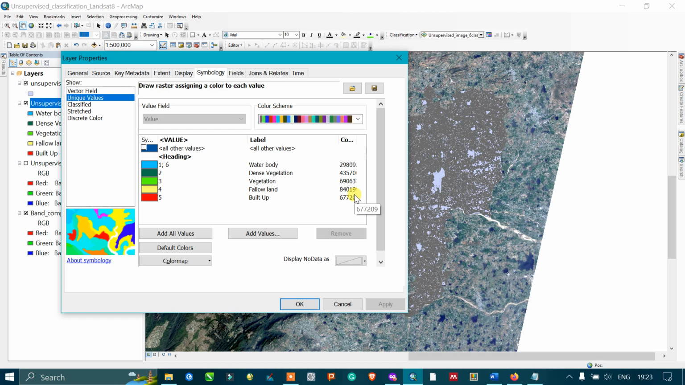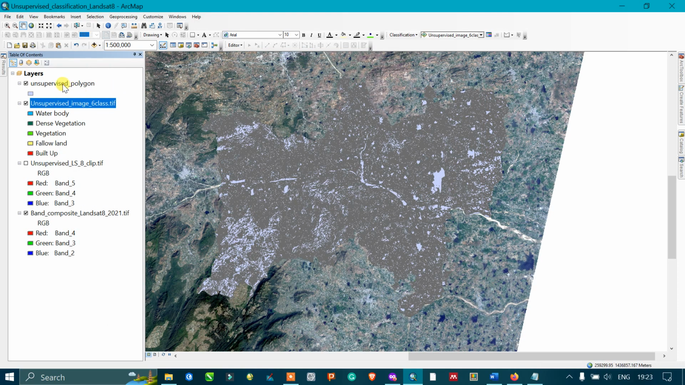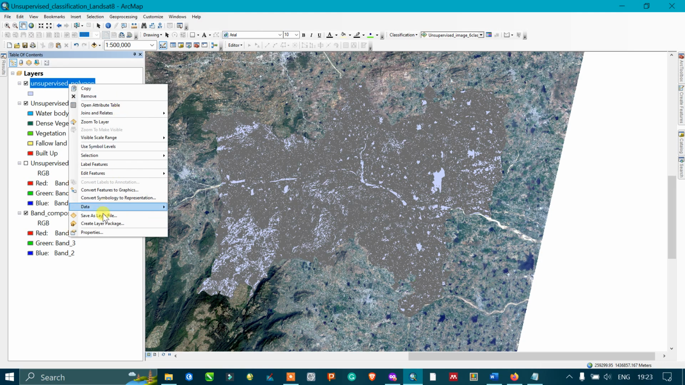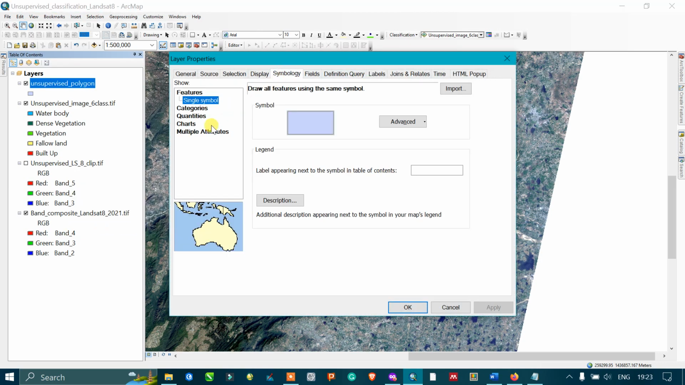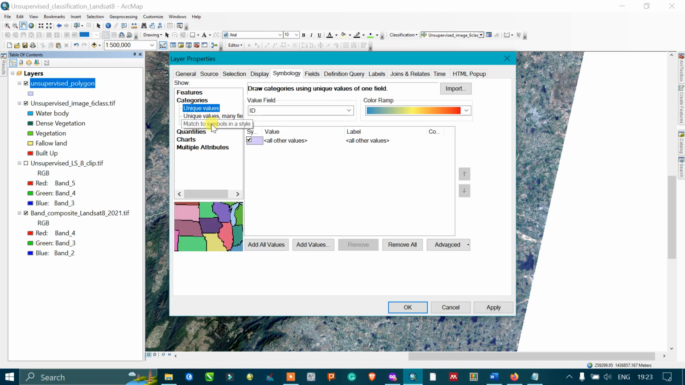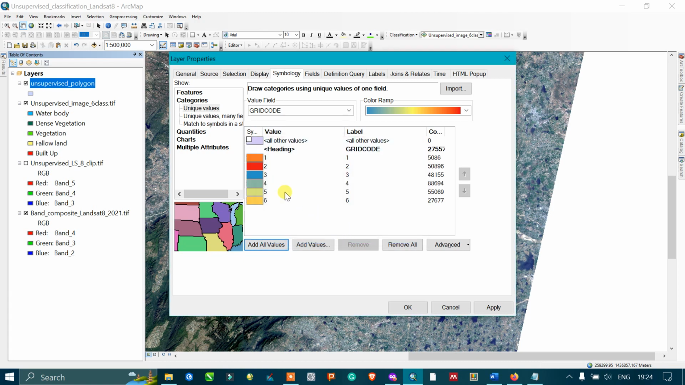So go to our unsupervised polygon layer, right click, properties, and go to the symbology section, categories. Choose the value field as grid codes. Now let me turn this off. Add all values. So we have around 6 different classes. So we have our grid codes. Now let me open my notepad.